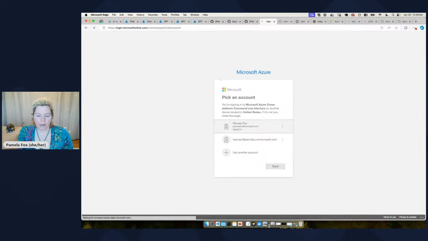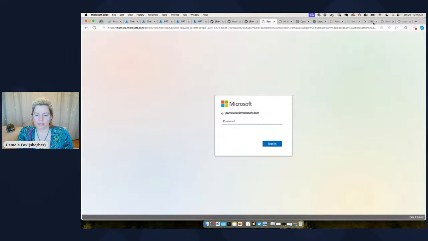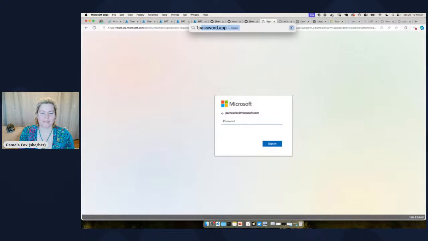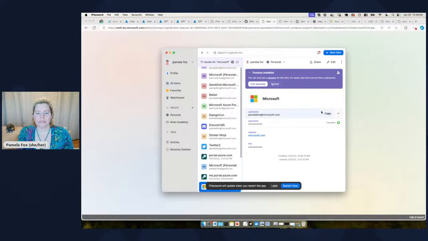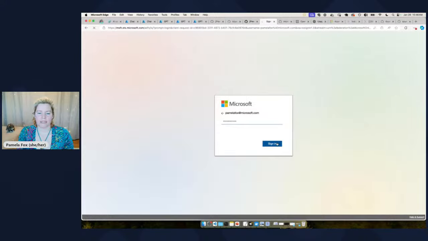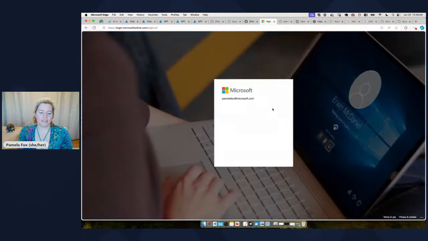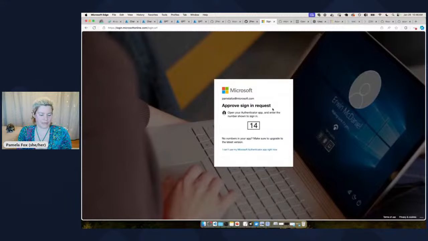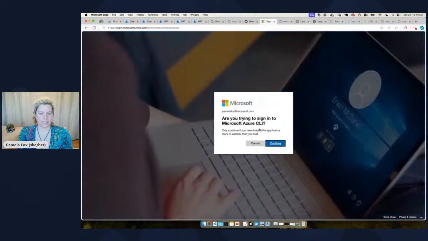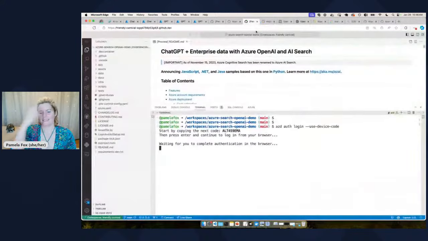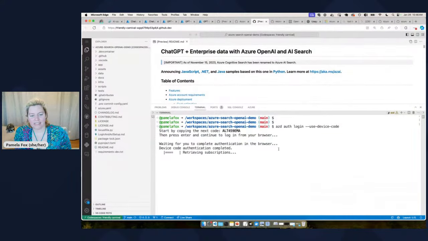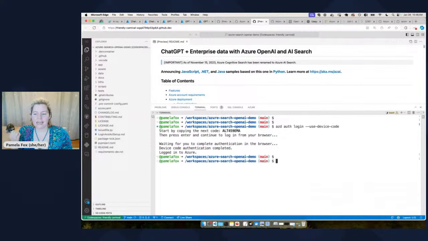And now I'm going to have to go through a lot of hoops because I have a very well-protected account, which is good. But it does mean I have to go through a bunch of steps here. Okay, Microsoft. All right. And then I'm going to bring up my 2-factor and put in the number. Okay. All right. I showed it my face. Okay. Are you trying to sign into this CLI? Yes. Whew. All right. So I've done the login dance. And it says I'm logged into Azure.